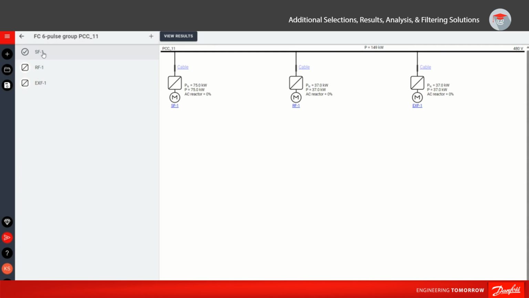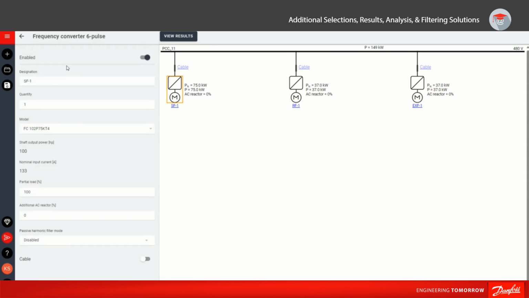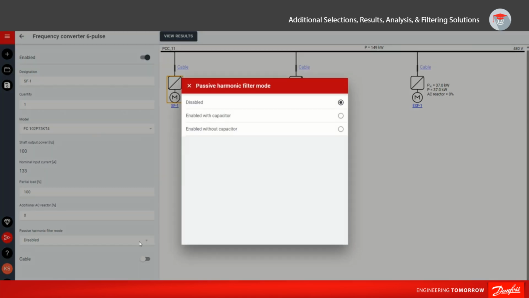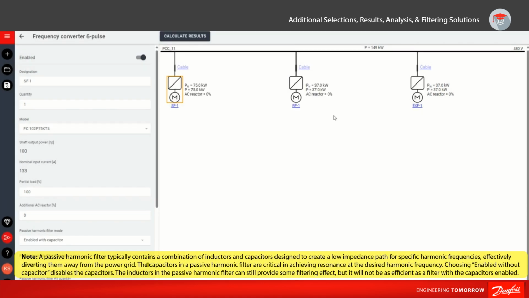I'll click on this drive and then scroll down to the passive harmonic filter mode, which is currently disabled. Click on the drop-down. There are 3 options here: disabled, enabled with capacitor, and enabled without capacitor. It is recommended to select enabled with capacitor.